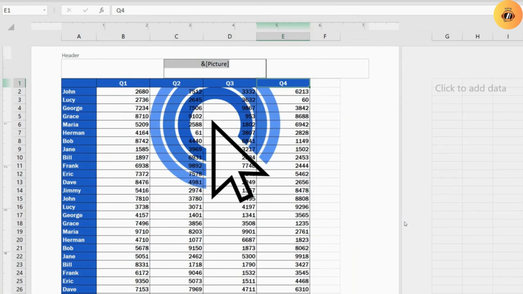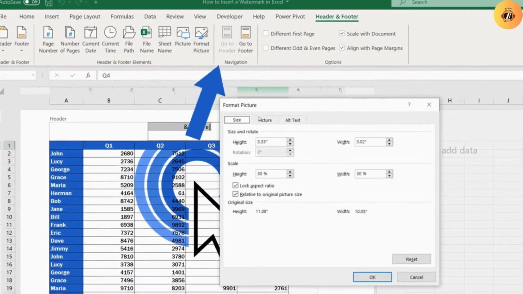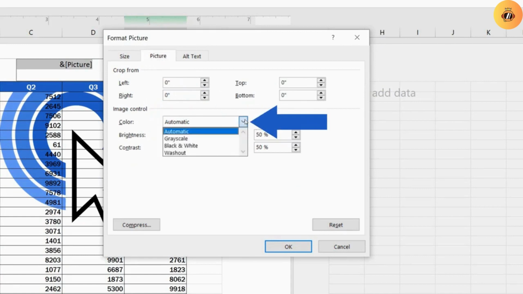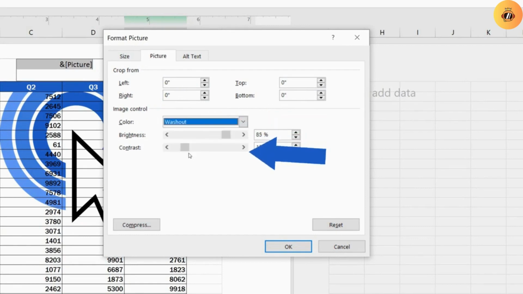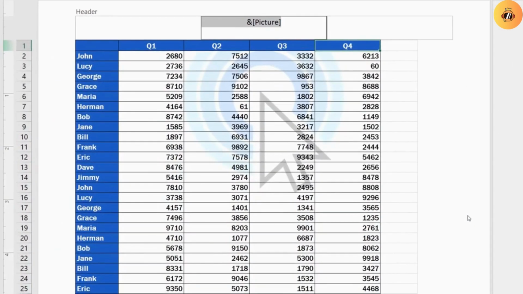Now, let's make some more changes. Let's go back to Format Picture. Go to the tab Picture, and we're going to change the picture color. As you can see, there are more options we can use. So now we'll go for Washout, confirm with OK, and our picture looks more like a watermark now.